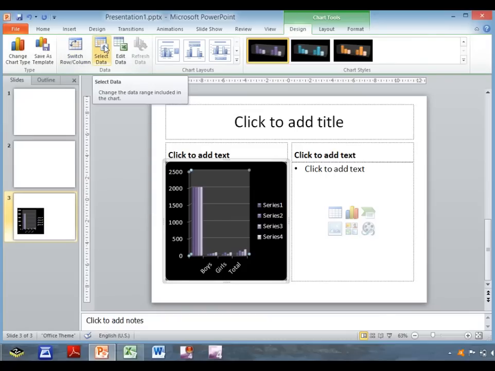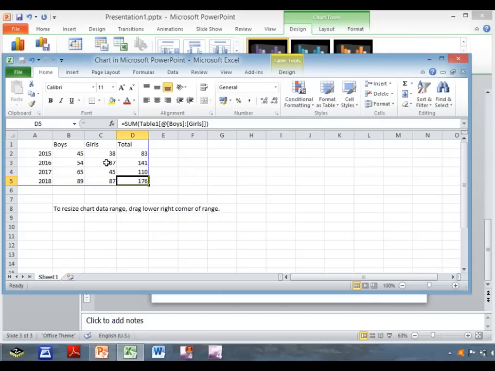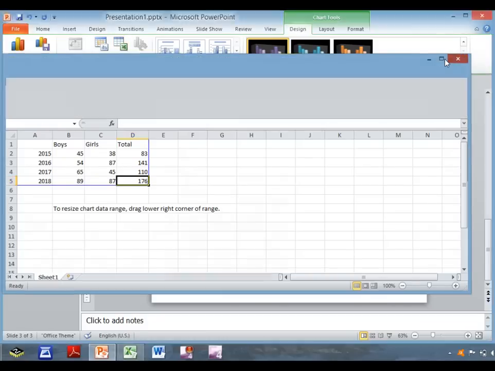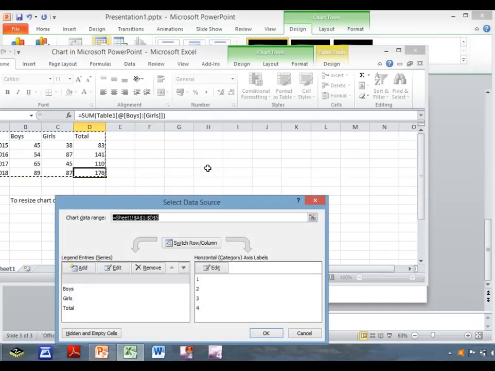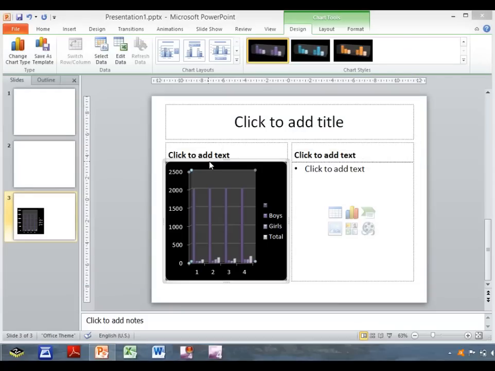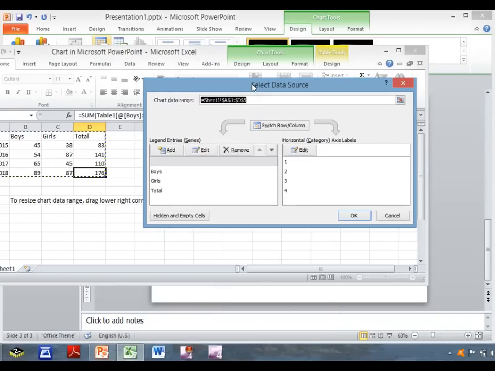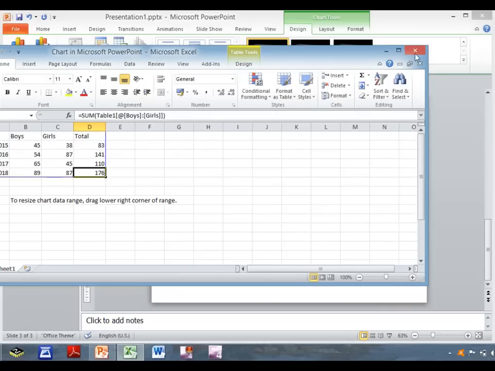And to select data, or to change the data, the Edit option is available. Click on the graph and then Select Data. We go to the Excel file, and here we can again change, or we can add more data, we can edit. These options are available. Okay, close.